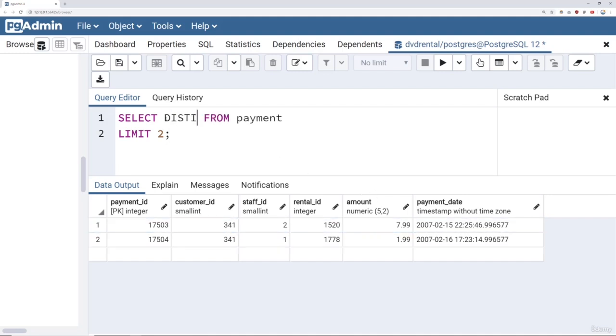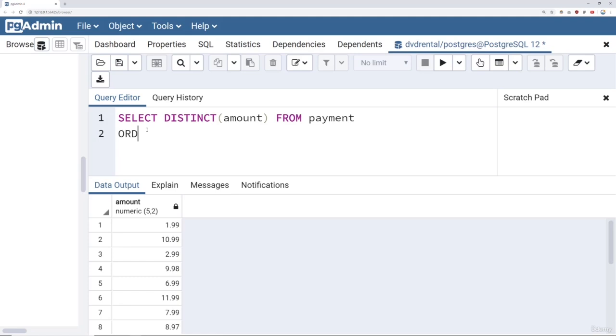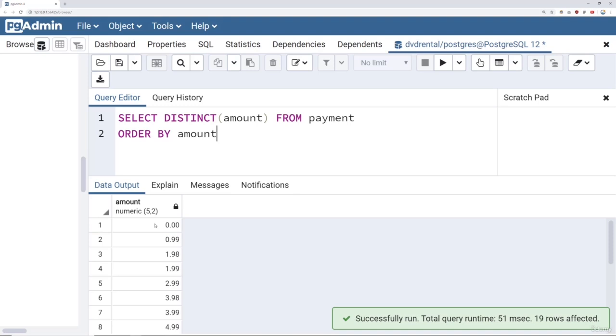So we can say SELECT DISTINCT amount FROM payment, and I'm not going to limit this since I want everything back. I run this and I can see I have $10.99, $1.99, etc. Just for clarity, I could also order this by amount, as we've seen before, and now I can see 0.99, etc.